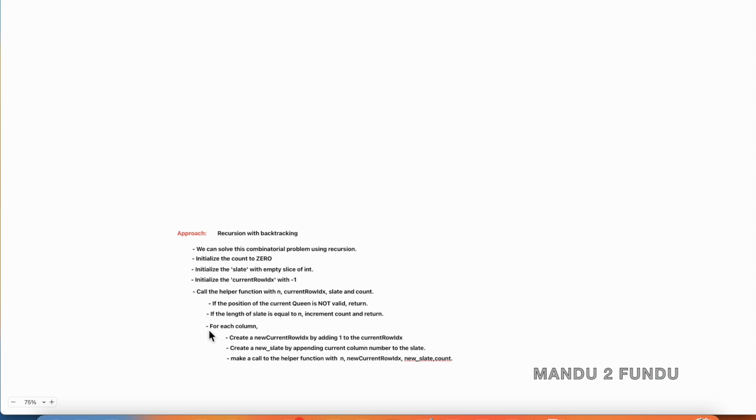Otherwise we make a recursive call for each column, and in each iteration we create a new current row index by adding 1 to the current row index, and then we append the current column to the slate, and then we make a recursive call to place the next queen in the next row. We repeat this until we process all the queens, and finally we return the count, which contains the total number of distinct solutions for the given input.